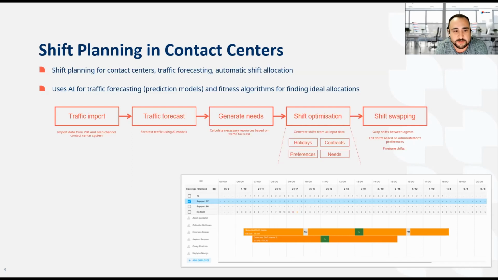The first one is that you need to have some sort of traffic forecasting. We will actually be using some AI, some machine learning for this, some prediction models, which we actually learned this summer, how to use it and how to implement it. And then we'll use some complex fitness algorithms for finding ideal allocations of the agents into shifts. So generally, there are 5 steps that we need to implement in order to perform shift planning for a contact center.